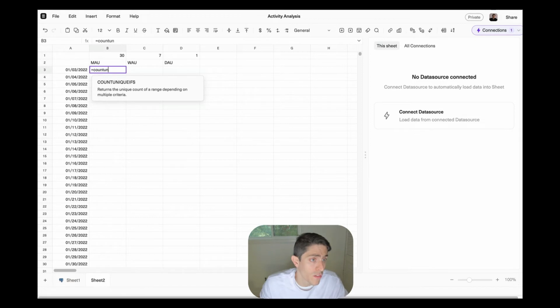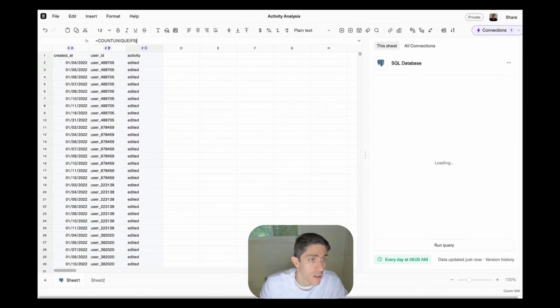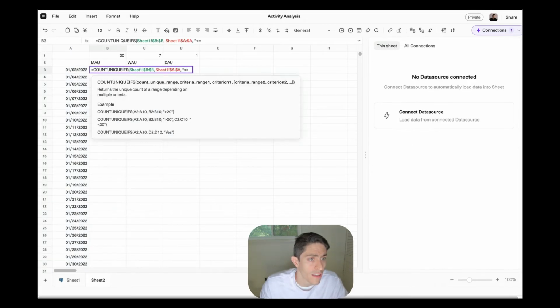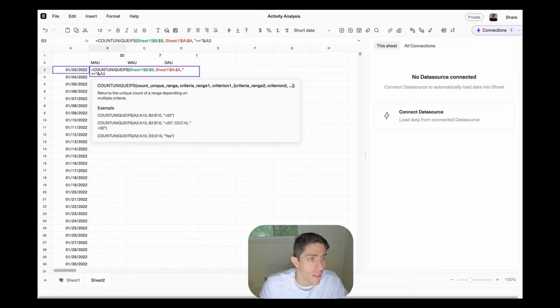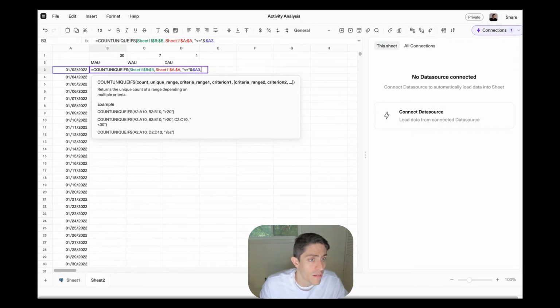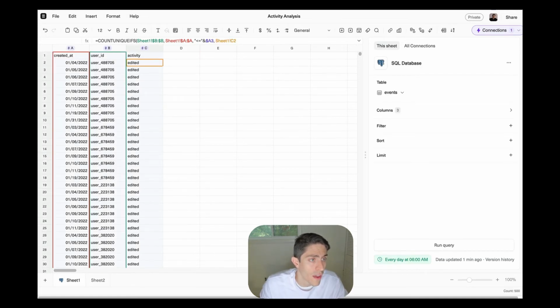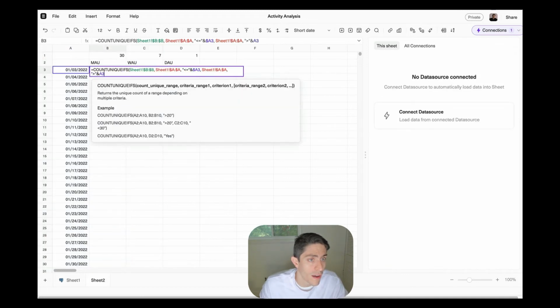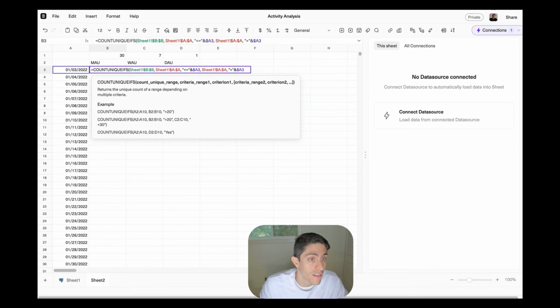And then here we're going to use our countUniqueIfs function, which will just look for our unique user IDs that were active, and then we're going to define that as less than or equal to active this date, and then let's go ahead and lock that, okay, and then we're going to define it again as greater than active date minus our 30 in this case.